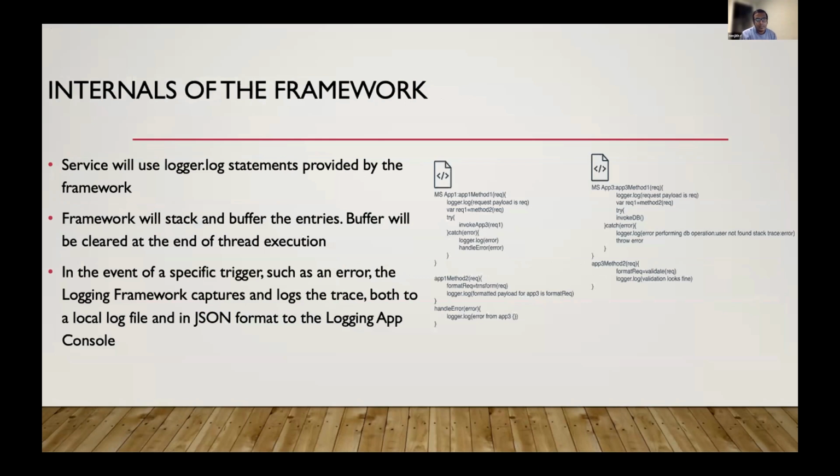Here I've shown a sample application. MS App 1 is microservice application 1, which has an app 1 method. MS App 3 is microservice app 3, which has an app 3 method. App 1 takes a request and uses a logger.log statement, which is provided by the framework, to print the request payload. Then it invokes a method to convert that request payload into another format, and then it invokes app3, the microservice app3.